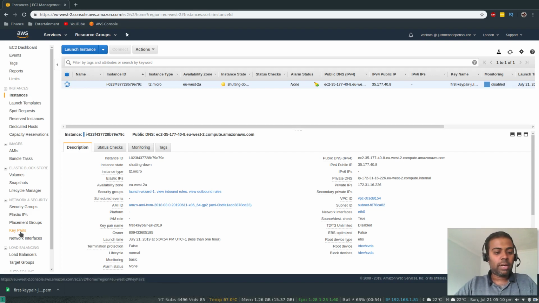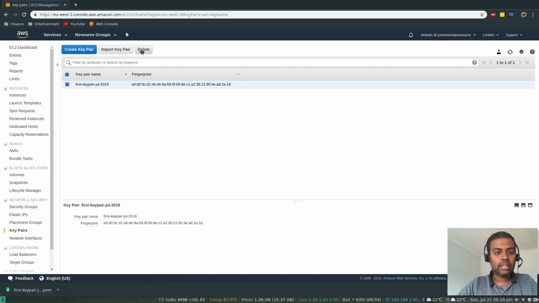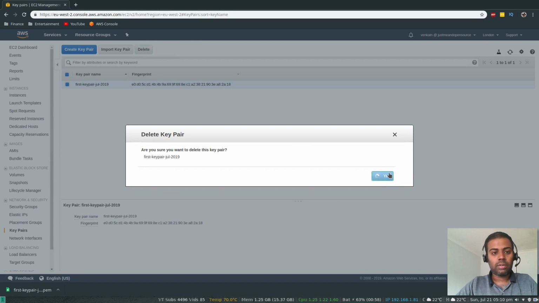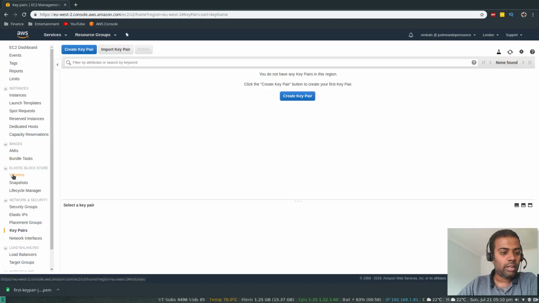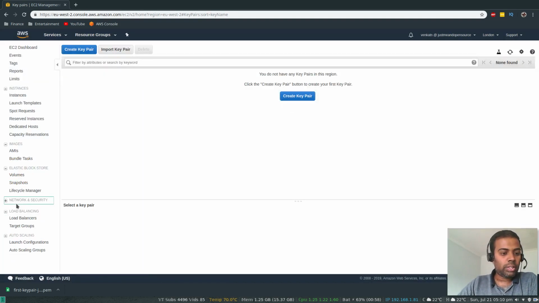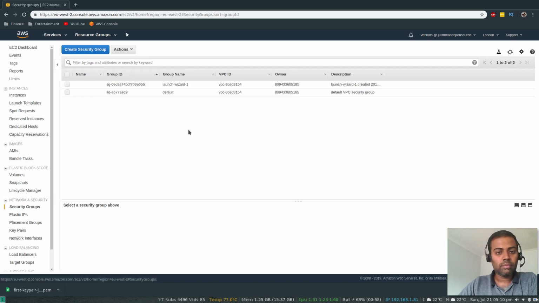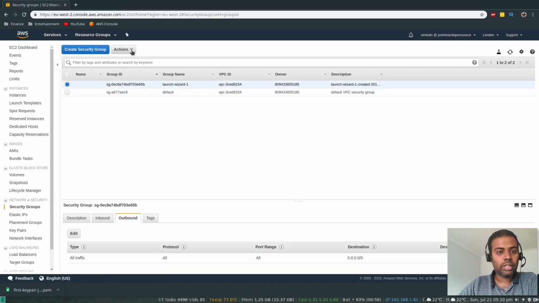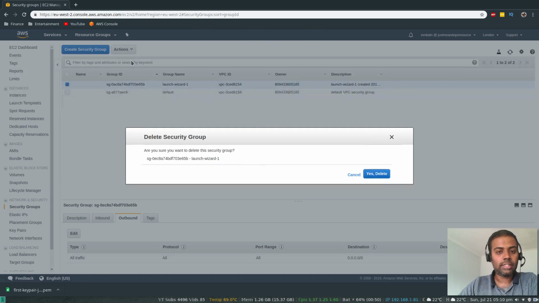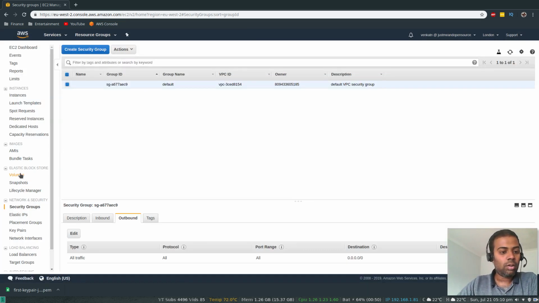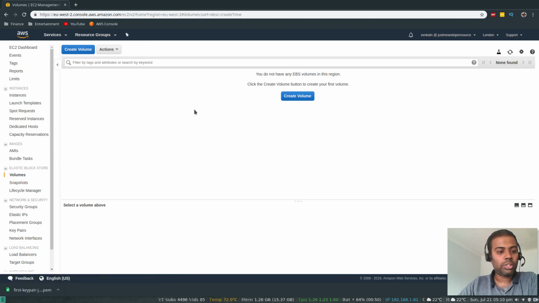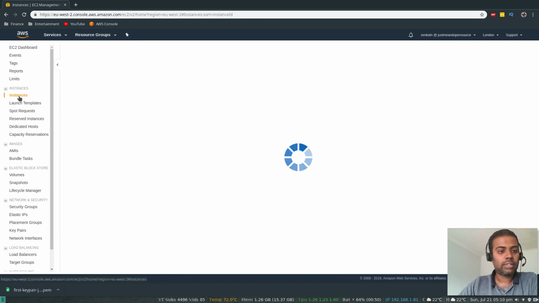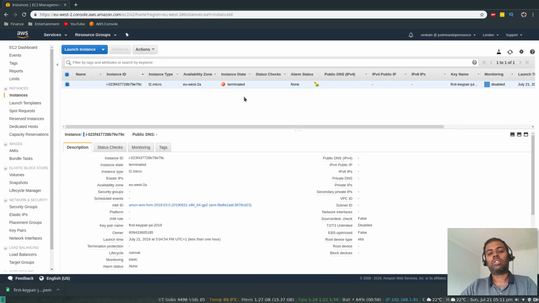Okay, let's go to key pairs and delete the key pair. Okay, so delete that key pair. And then let's go to security groups and delete this security group. Action, delete security group, delete. Volumes, that volume is gone. We don't have key pairs, instances, cool. So that's terminated.